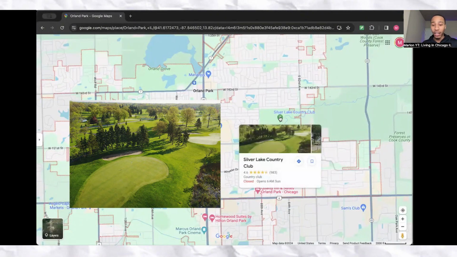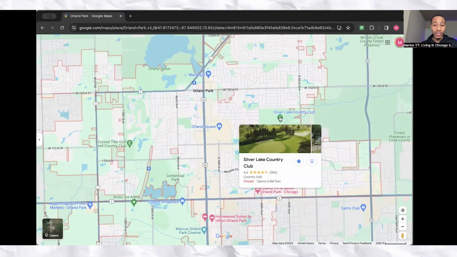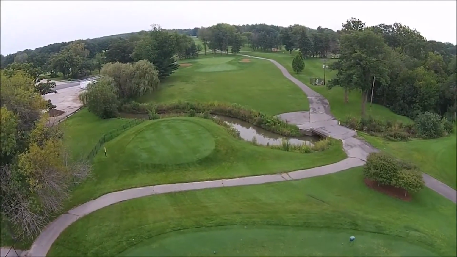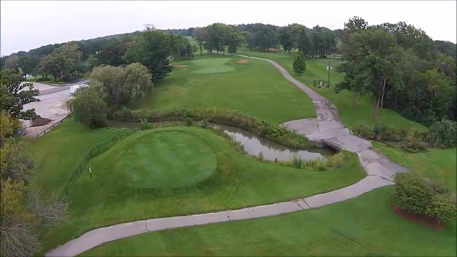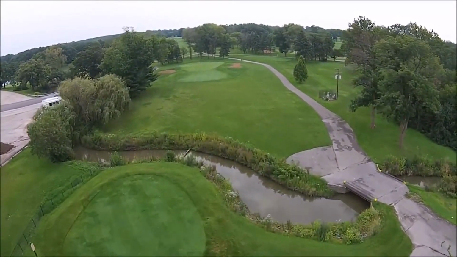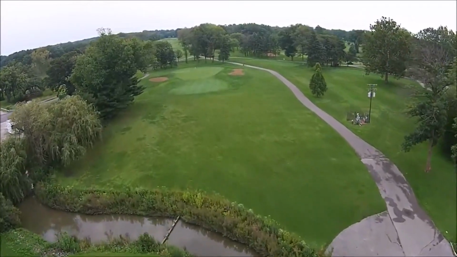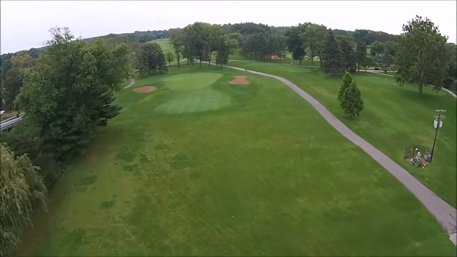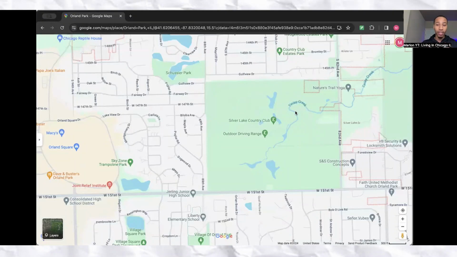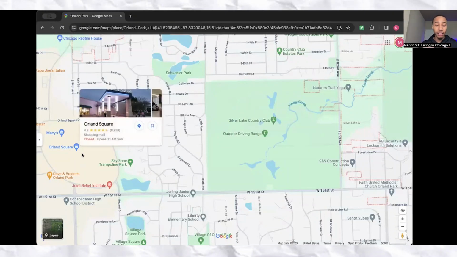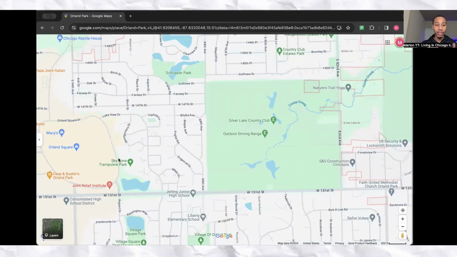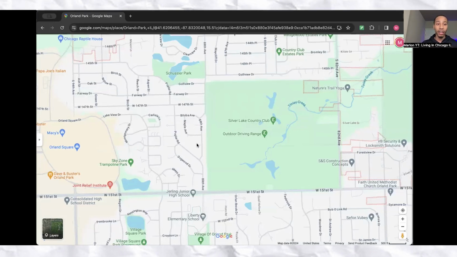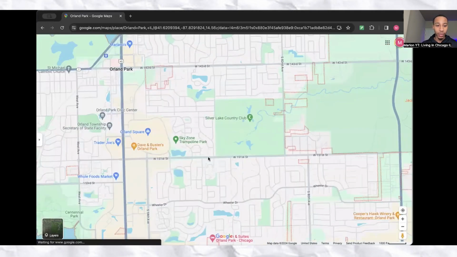Right, we have Silver Lake over here, rated 4.6, about 1,000 reviews as well. So that's super nice. Silver Lake's right here in Orland. It's going to be a great golf course, and they're going to have a driving range as well. That's going to be right next to the mall. So think about that. That's really, really nice to have something that close, right? Golf is there. You have your shopping, you're eating right there as well.